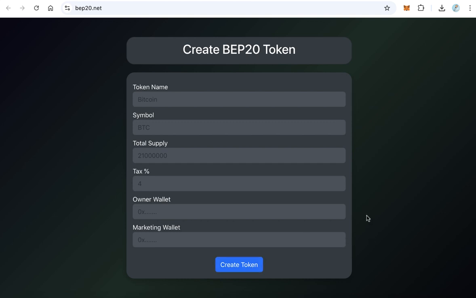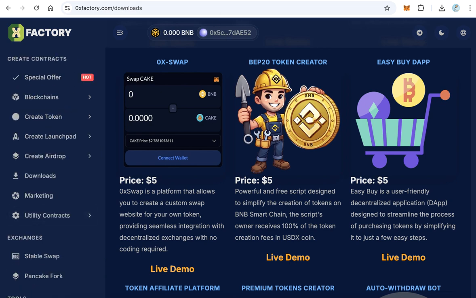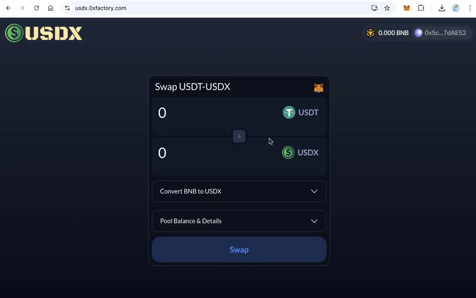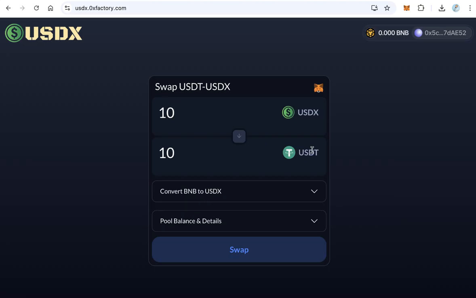Very important note: when the users pay the fees, they will pay the fees using BNB of course, but the fees will be converted automatically to the stablecoin of ZeroxFactory, USDX. Okay, so you can exchange this at usdx.zeroxfactory.com, this swap website. You will collect USDX, for example 10 USDX. You can swap it to USDT. Just type here for example 10 USDX and swap it to 10 USDT. Only that. So you will receive all your fees in dollars, but these dollars will be the USDX coin.